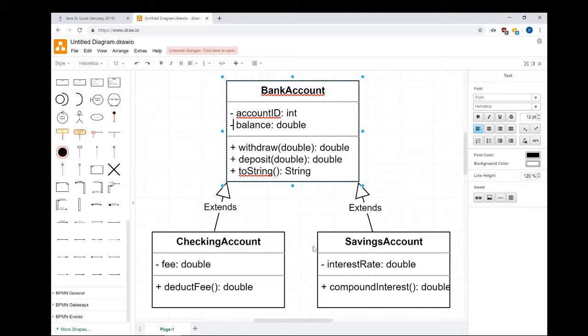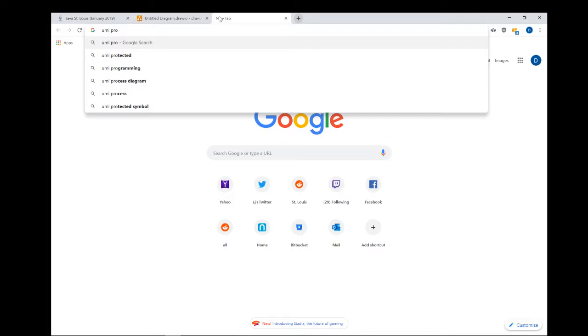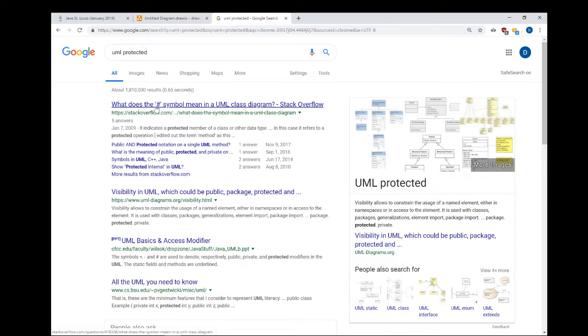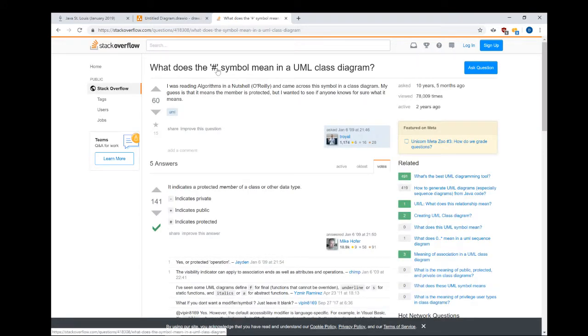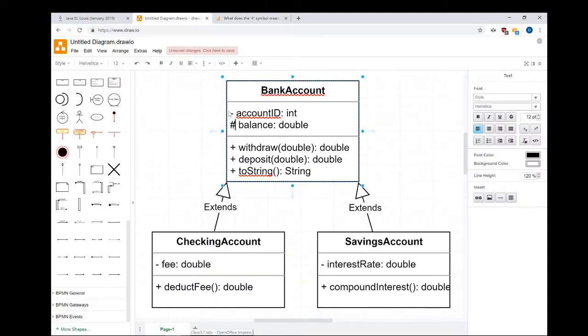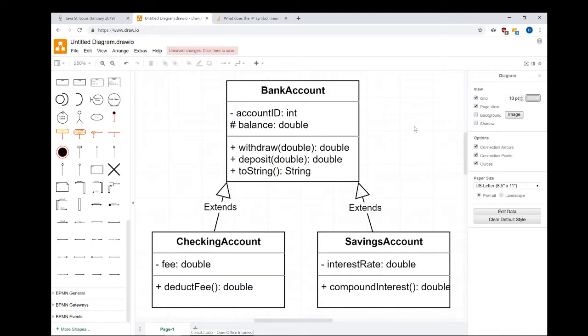Well, let's ask Google. UML protected. Here we go. I think it's called hashtag these days, but it used to be called pound. That's what we use to indicate a protected value. So I can switch this to pound to now accurately reflect that we had to update our design a little bit to make the inheritance work the way that we wanted it to.